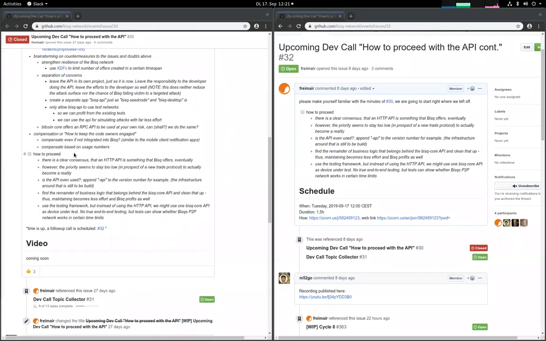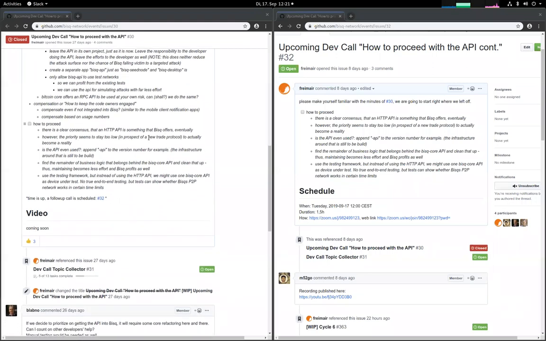We are at the point of how to proceed, and this is where we started. There is a clear consensus that an HTTP API is something that Bisq offers eventually. We had a consensus on that. However, the priority is still low, and if we don't do anything, it will stay too low to ever become a thing someday.